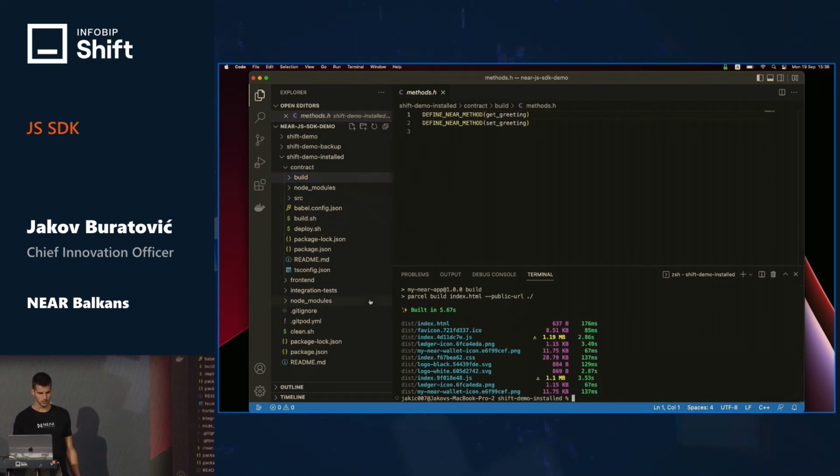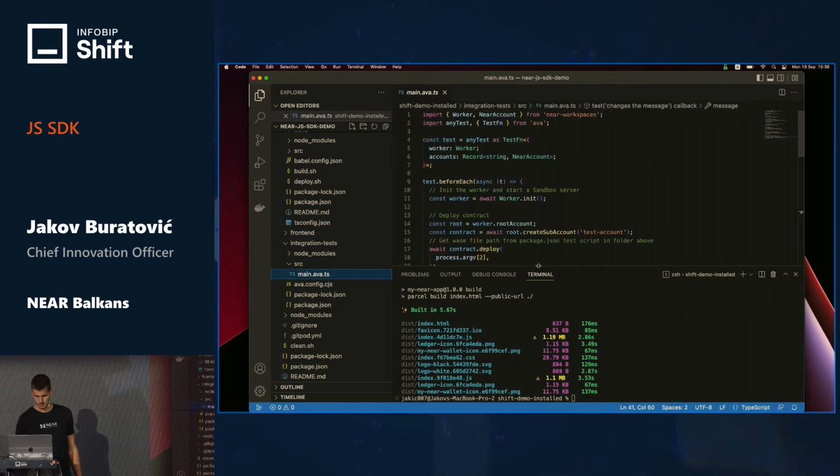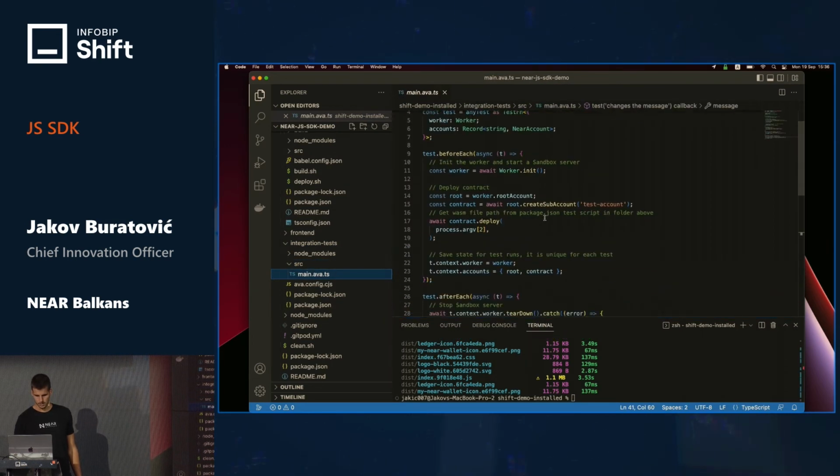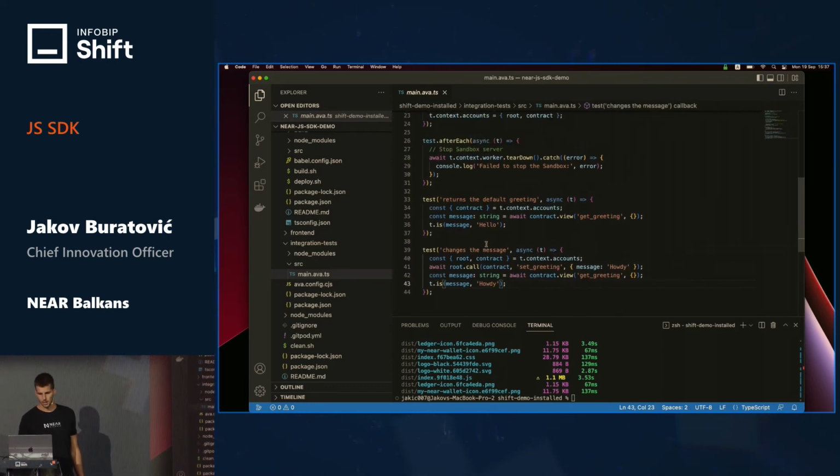And now we can actually also run some tests. So let me show you that. We have a directory here, integration tests. Again, very simple ones. Let me make this smaller. So these are the two tests we're going to run. The first one just checks if the string is initially set to hello. And the second one will first set the greeting to howdy, and then it will call get greeting and check if it actually changed to howdy.